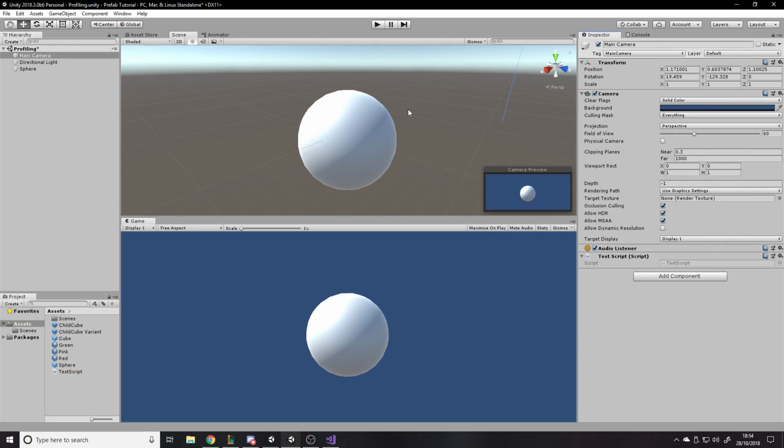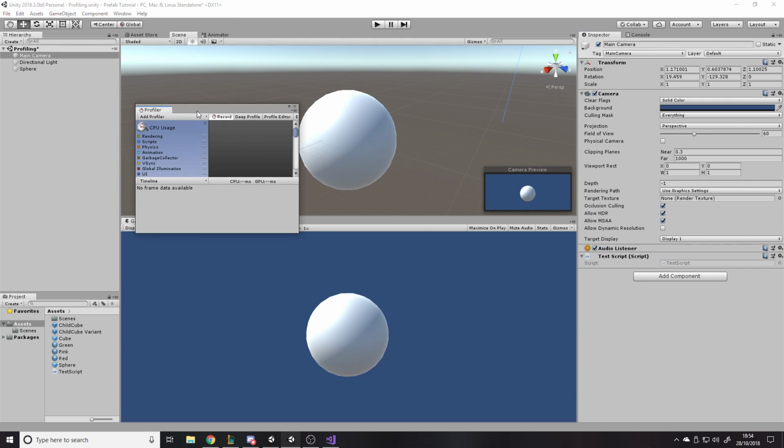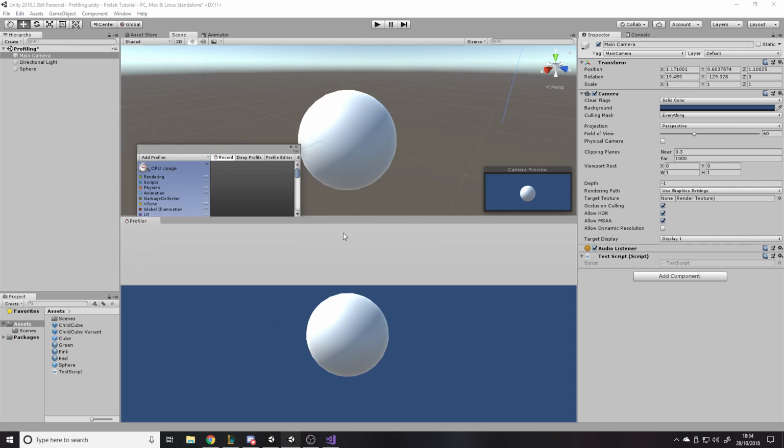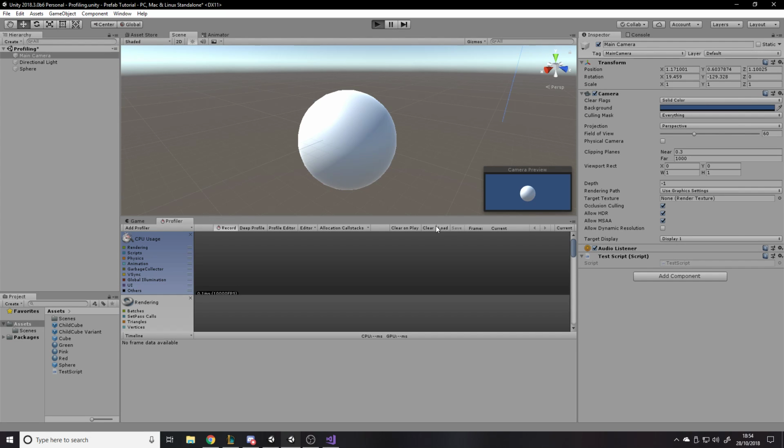Now, first of all, the profiler, if you don't have it in your windows, you can either get it from up here, or it's Control-7, under Analysis. And you get this window, so dock it somewhere. We don't really need the game view for this, so I can replace that. So this is it. Now let's just press play, because you don't really see anything going on until you play.